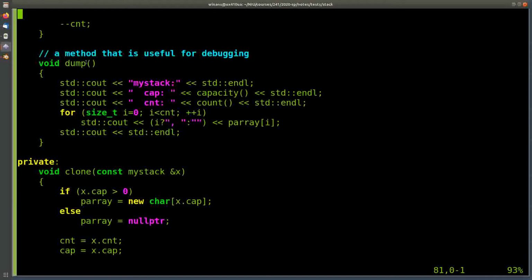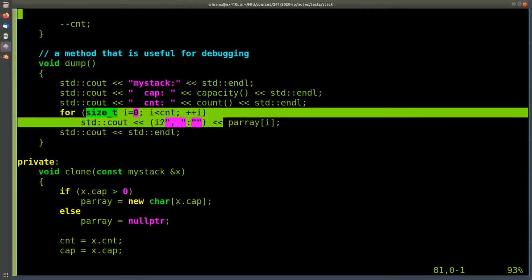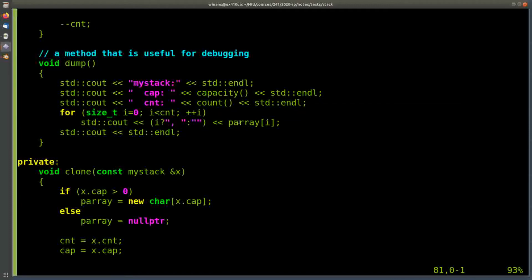I wrote a little dump routine. What does this thing do? It prints my stack. It dumps out the capacity and the count. And then it dumps out a comma-separated list of all the elements that are in my stack from the bottom to the top. Okay, for debugging.